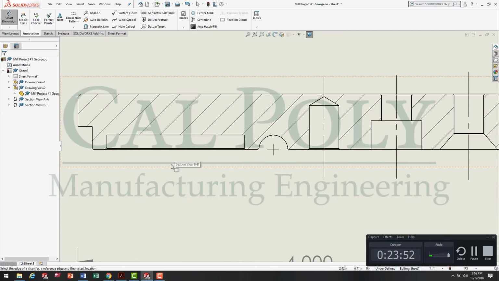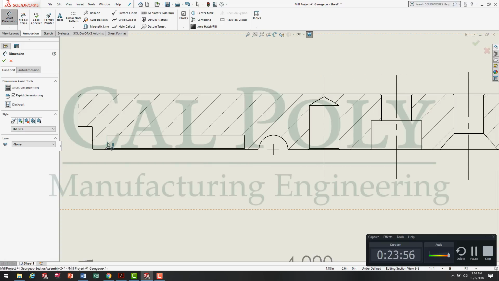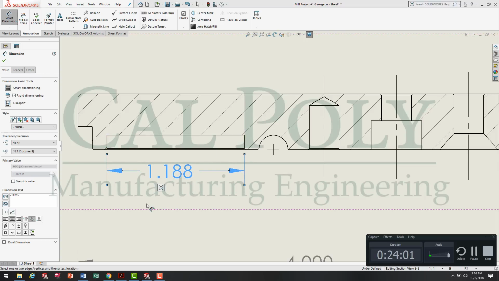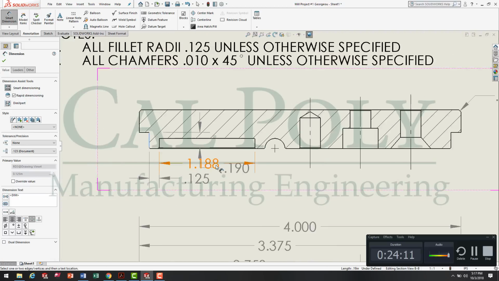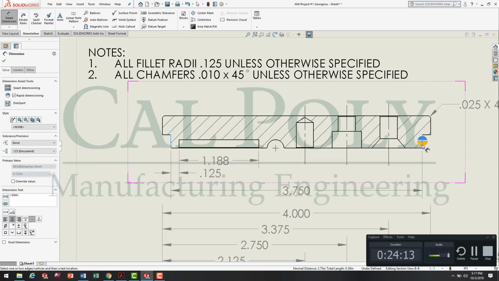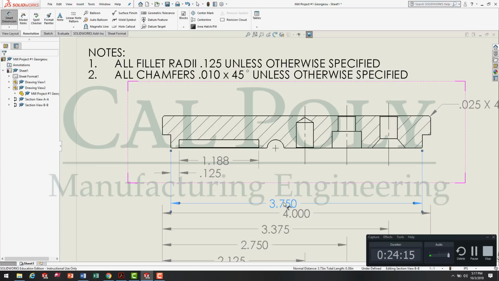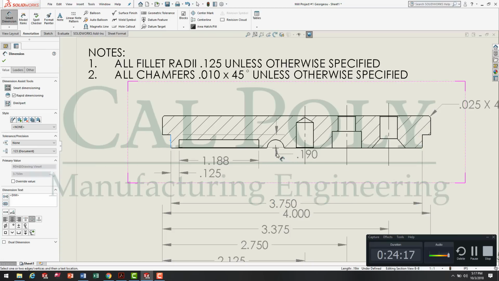Now it's time to go ahead and use Smart Dimension to size the pocket thickness, the thickness here, the overall cutout thickness, and the distance to the circular radius cutout.